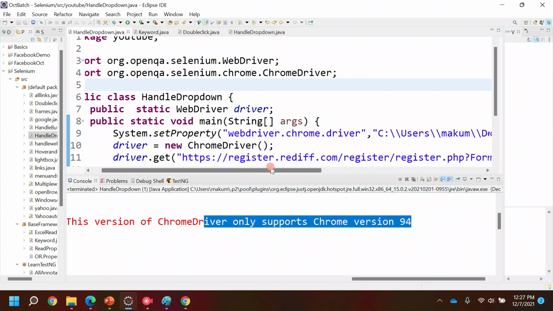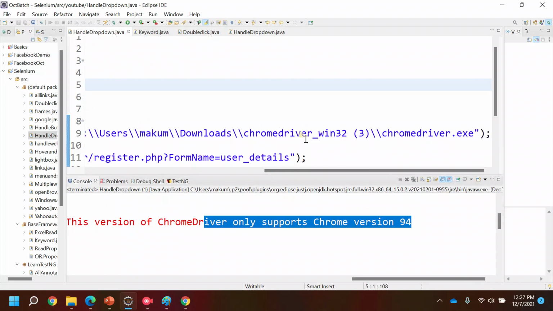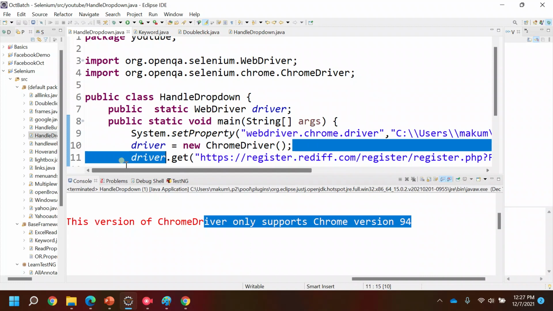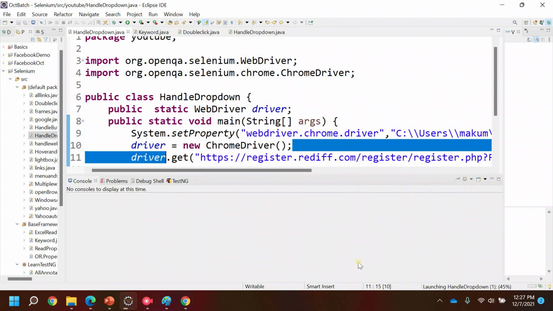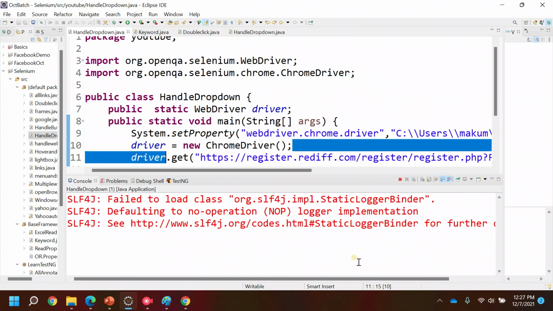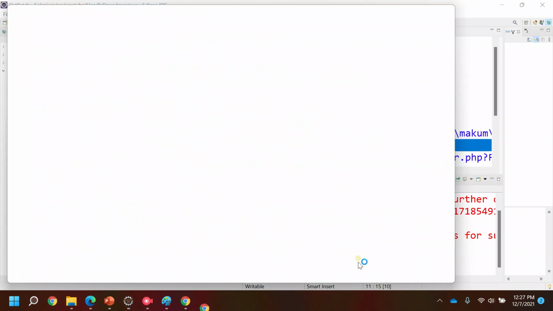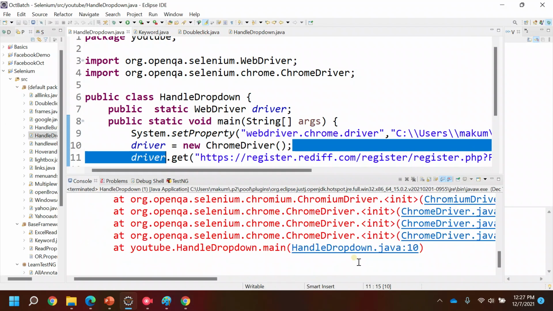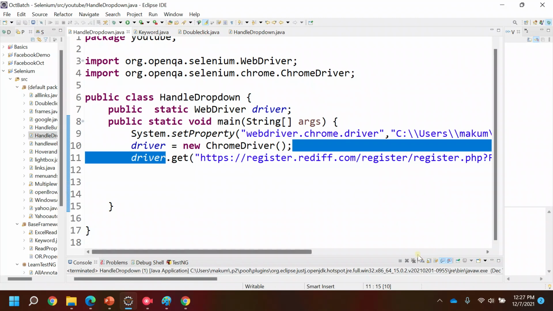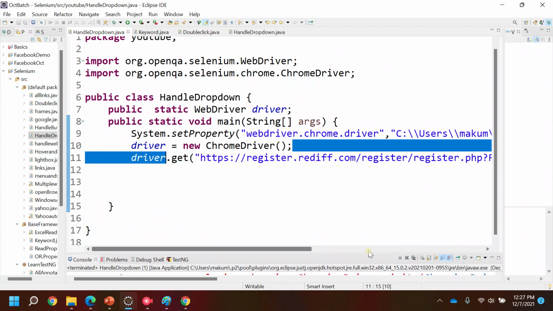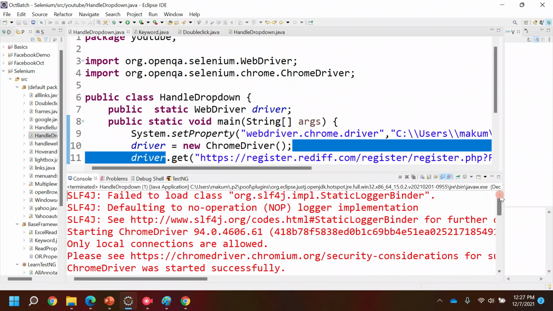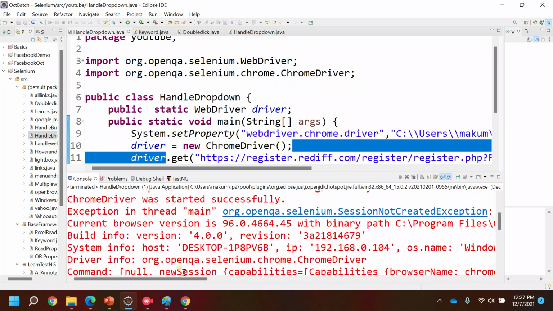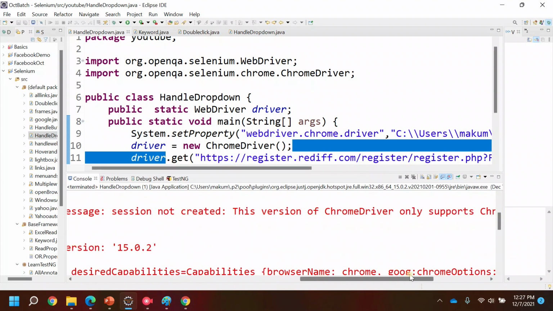So what I will do, as of now, if you see, I'm using one of the Chrome driver versions which is in my downloads folder. When I'm trying to run this, I'm getting this error. Let me run it. For a fraction of a second you will see that it has opened Chrome, but not actually, it encountered one error, the exception basically. So yeah, this is the exception.